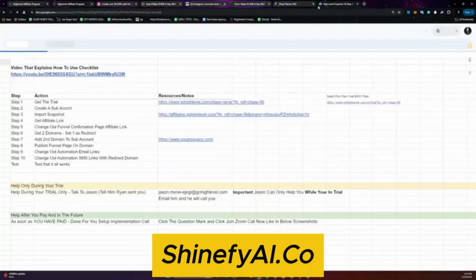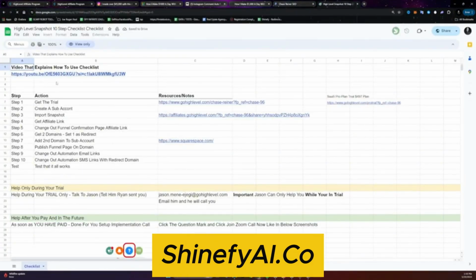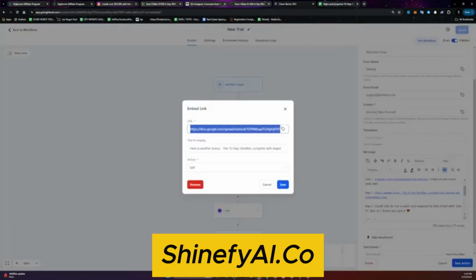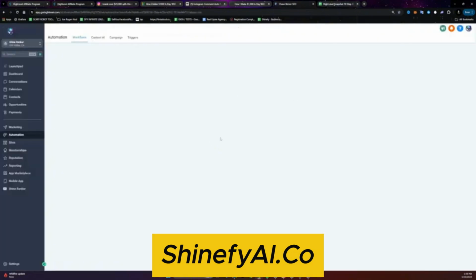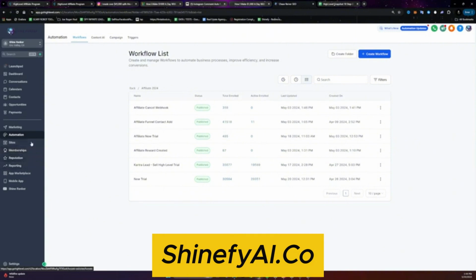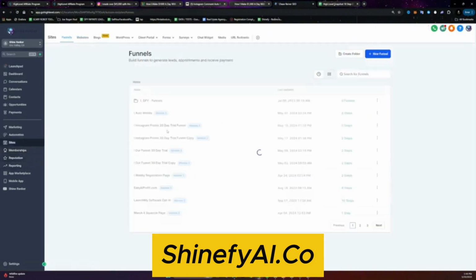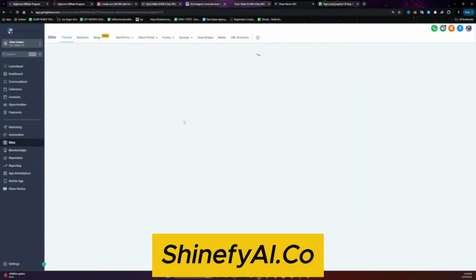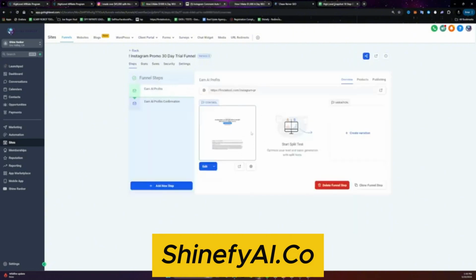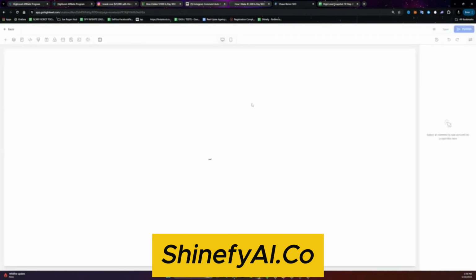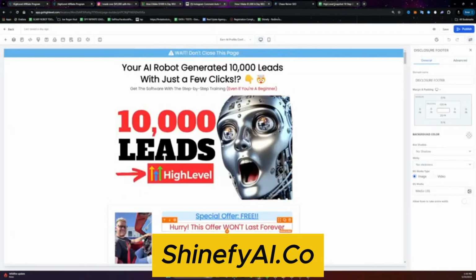Let me show you what this looks like here. It walks you through everything you have to do to get set up. So you import our snapshot here. This is the snapshot. When you import the snapshot, it basically gives you our exact account that we already have. And so you get all of these automations here. You get all the backend follow-up. You get our funnels. You get everything. If I go to sites here, you can basically swap out all of these things, the opt-in, whatever you want, with your video or your training or your brand, and then you can start selling HighLevel as an affiliate, just like this, because you're going to get this exact funnel.